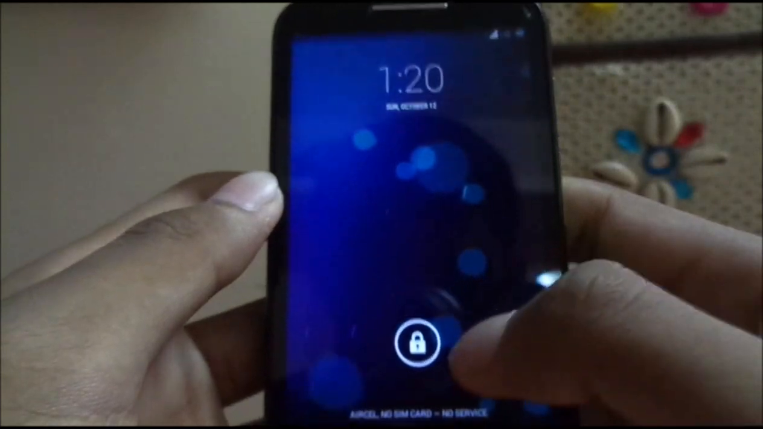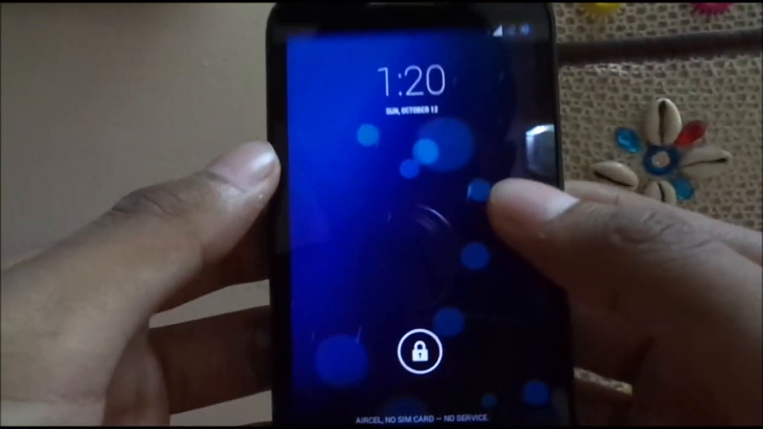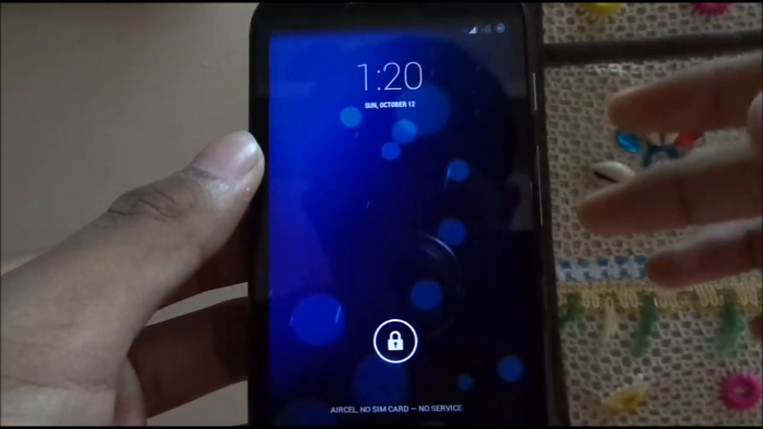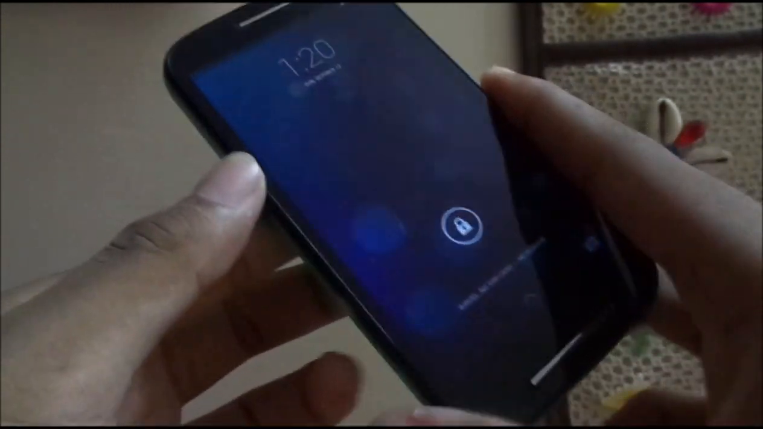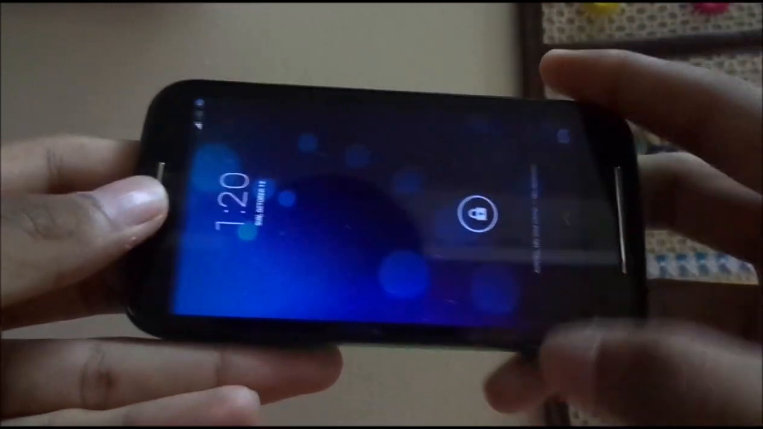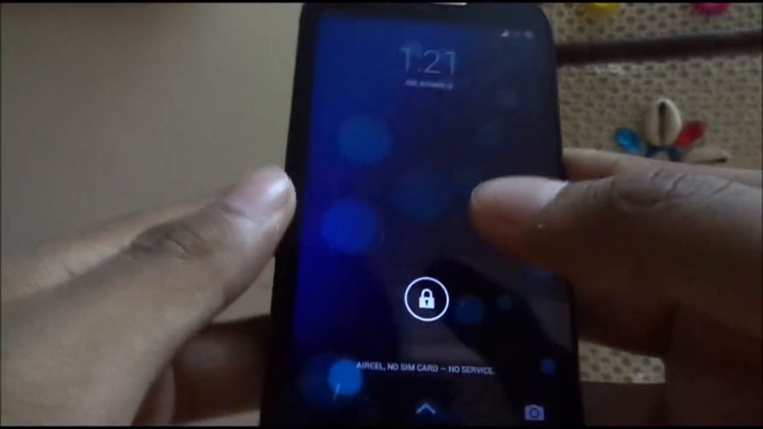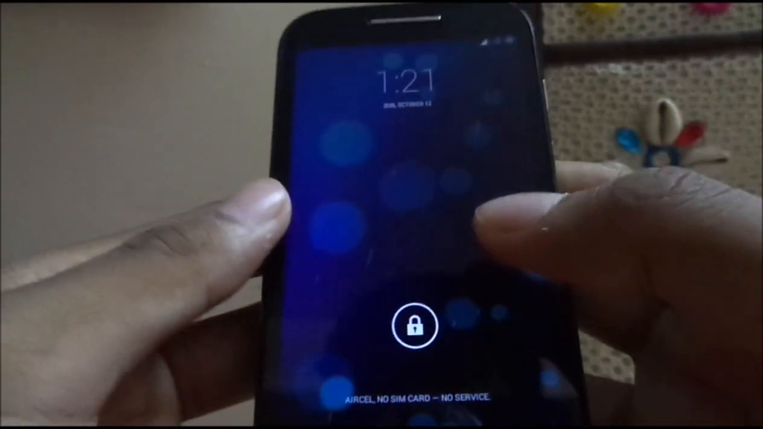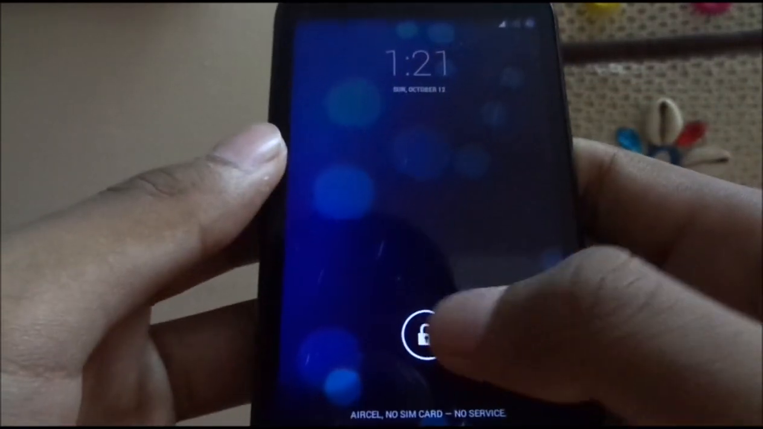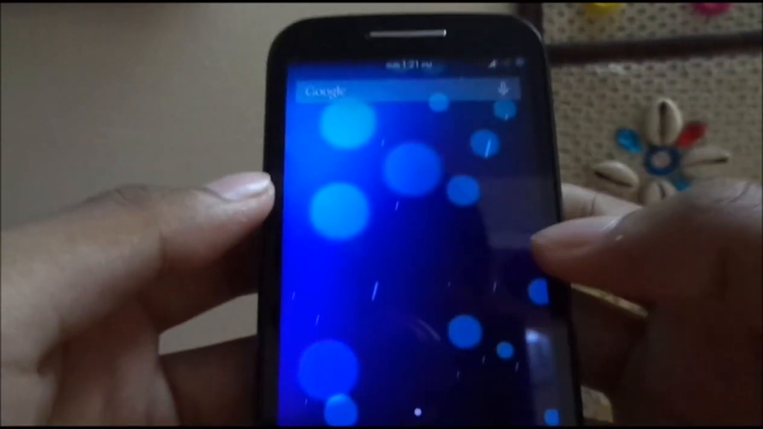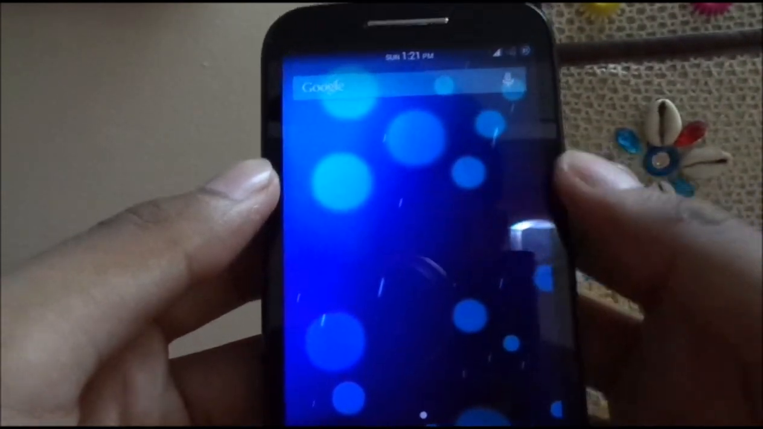This is the lock screen. You might see that the screen looks a bit bigger. It's Moto E for sure, no doubt. I've actually decreased the screen density, so I'll be talking about that closer in this video again. Let's unlock this. Alright, so this is the device.